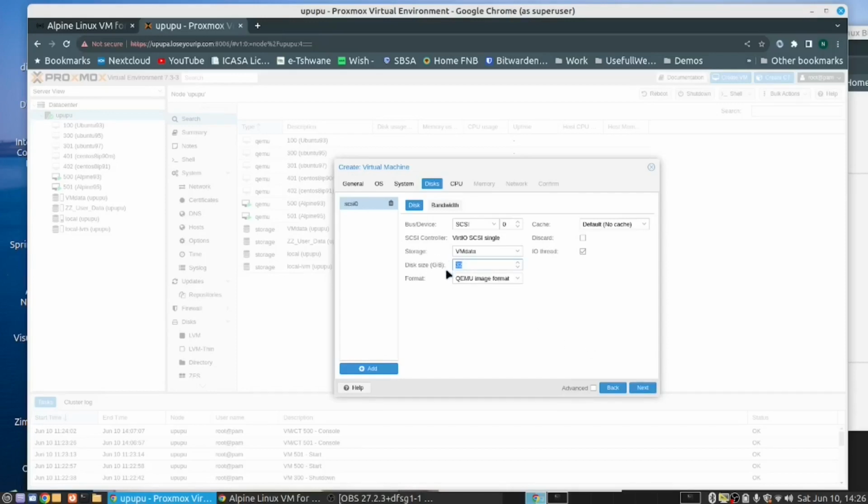I'm going to allocate 100 megabytes to this, as it's a Kubernetes cluster, and I'm running this on my Proxmox server where I've got a terabyte of data available. However, if you're running this on a Raspberry Pi, you will definitely want to consider a different size.